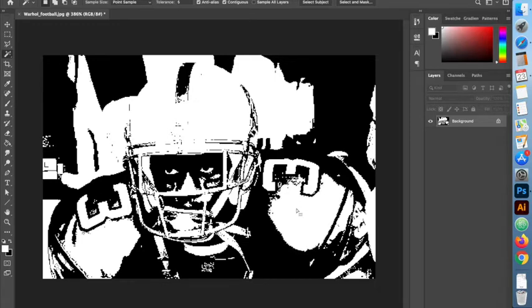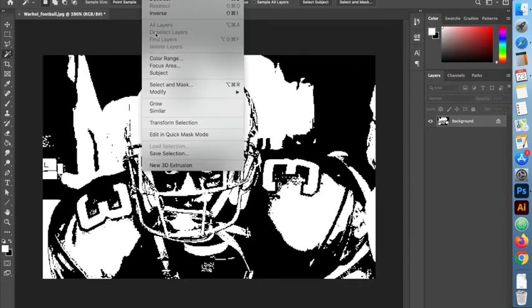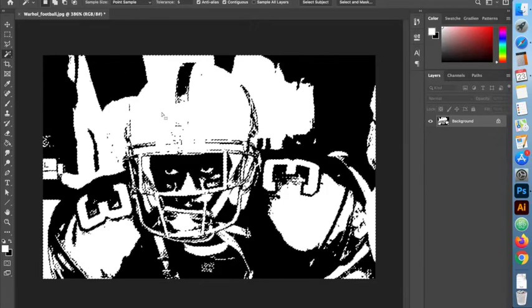And then while I have this selected, what I want to do is come up here to the top. There is a menu item up here at the top that says Select. I click on that, and I want to go down to Similar. What that'll do is select everything. Because there's only black and white, there's no grayscale, it's going to select everything that's white.